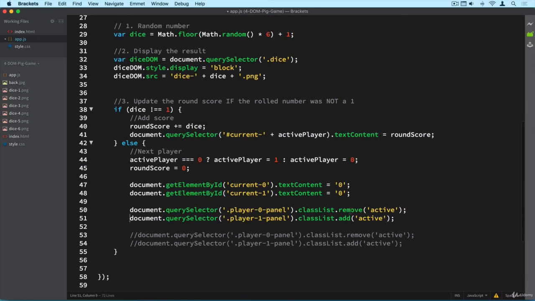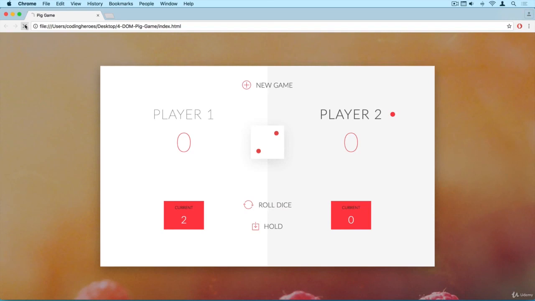Okay, so I don't want to remove, I want to toggle. And here the same thing. And now it's going to work. Alright, so it changed to player 2 and it changed back to player 1. Alright.